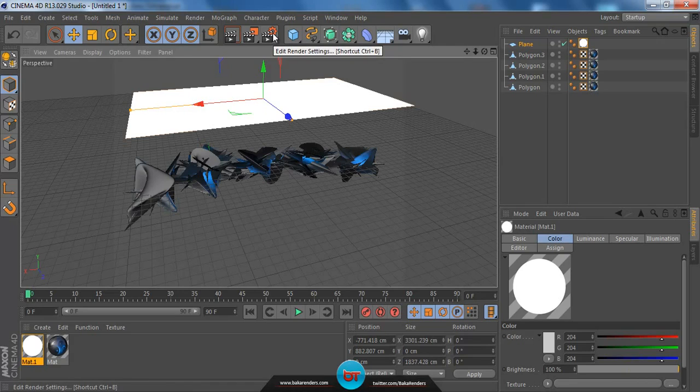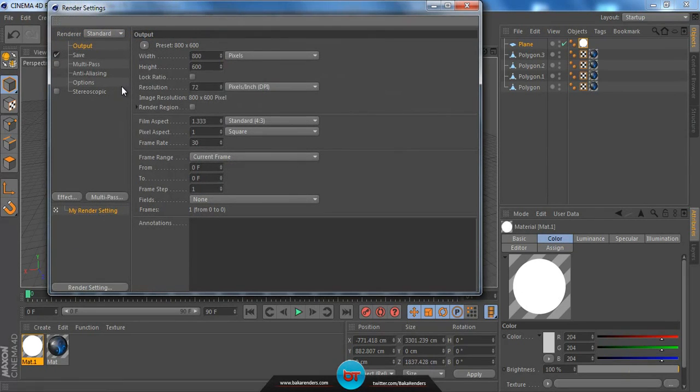So we're gonna go to our edit render settings or press Ctrl B on the keyboard, and this is going to be a menu where you can edit all the good stuff. So I'm gonna go to output. The presets is here. You can just choose the size you want for your C4D to be.